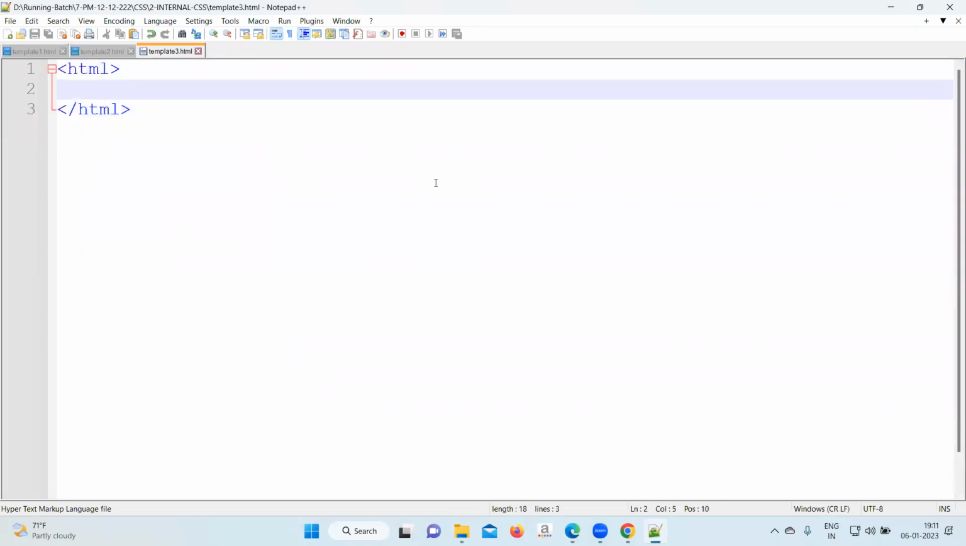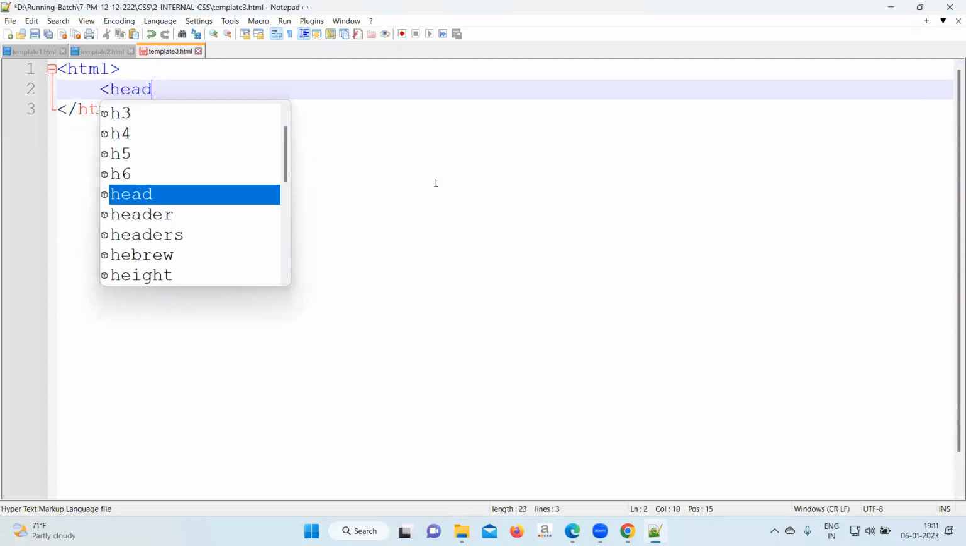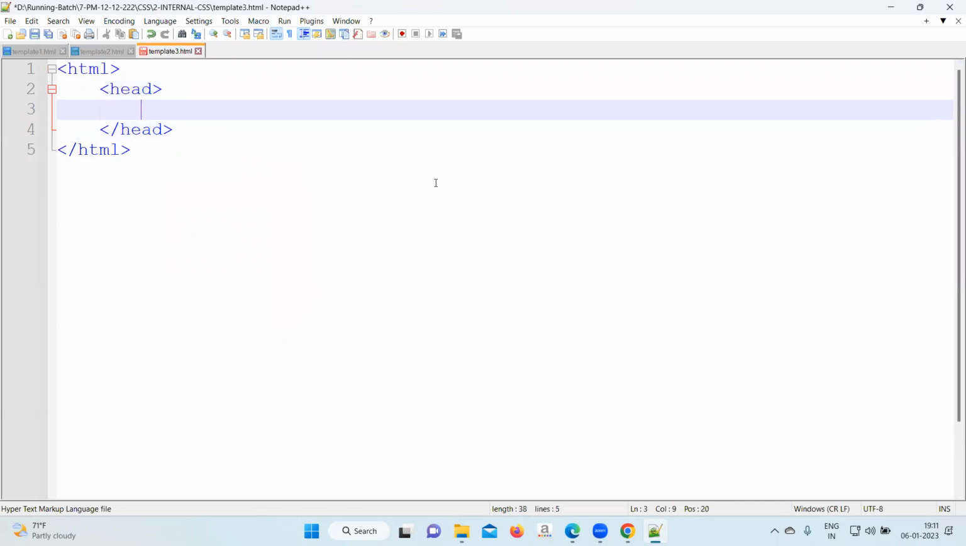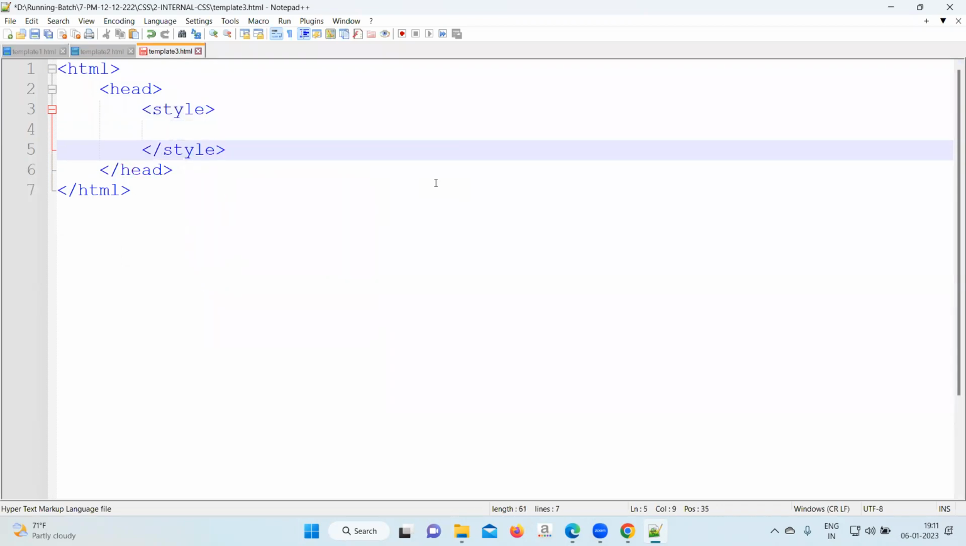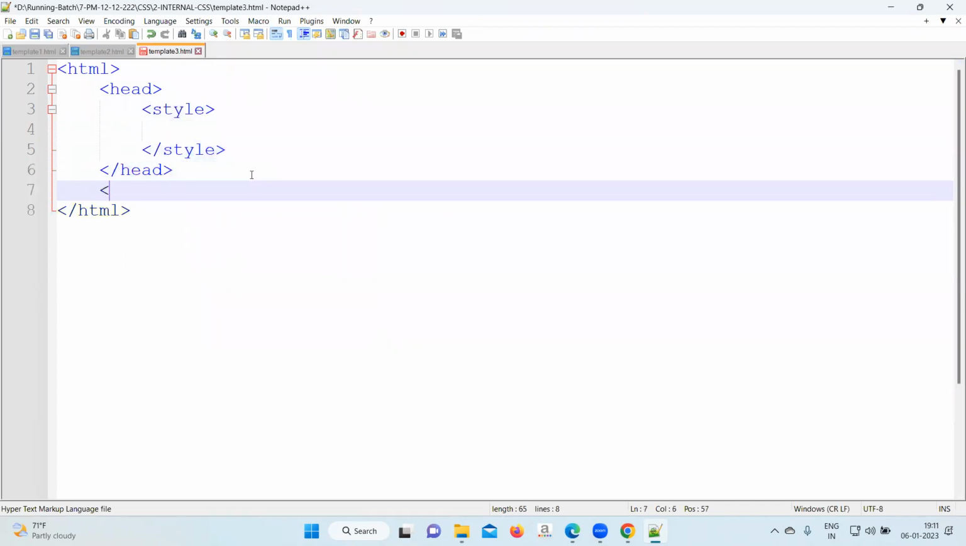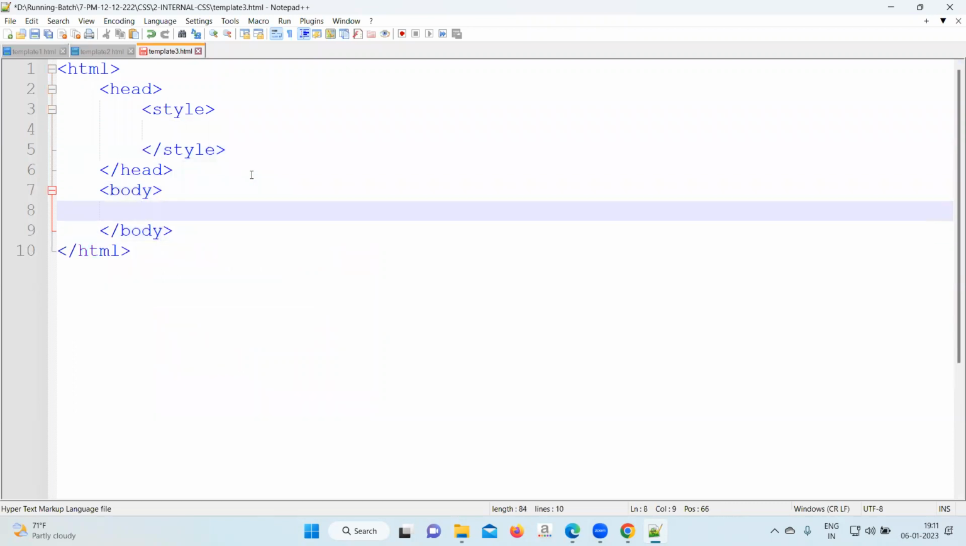HTML open close. It is open close. Style open close. Body also open close. Inside the body.